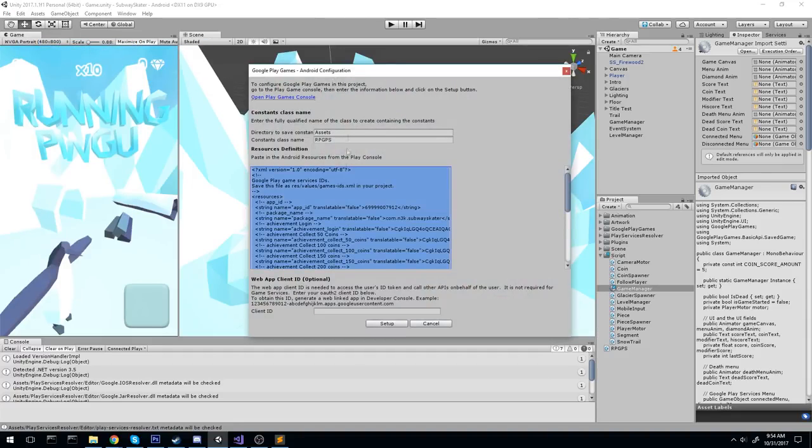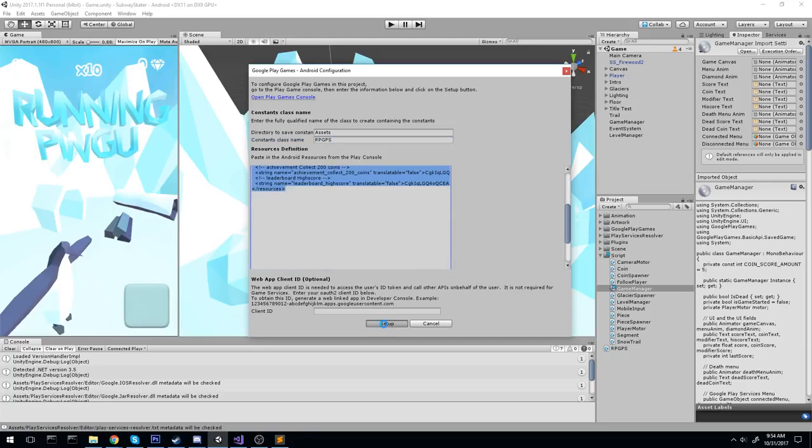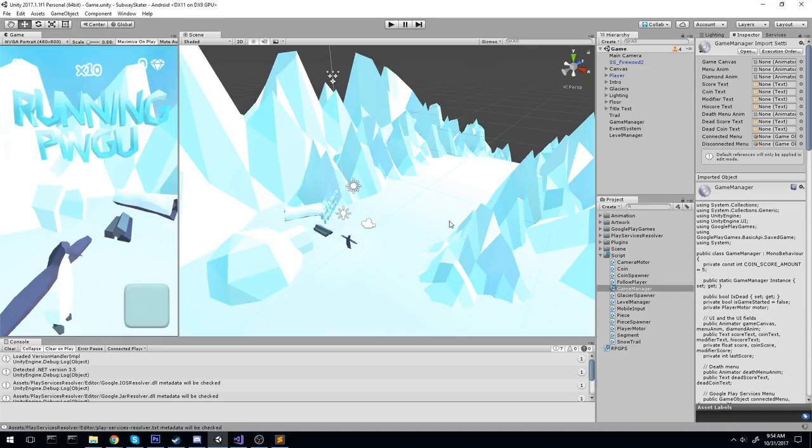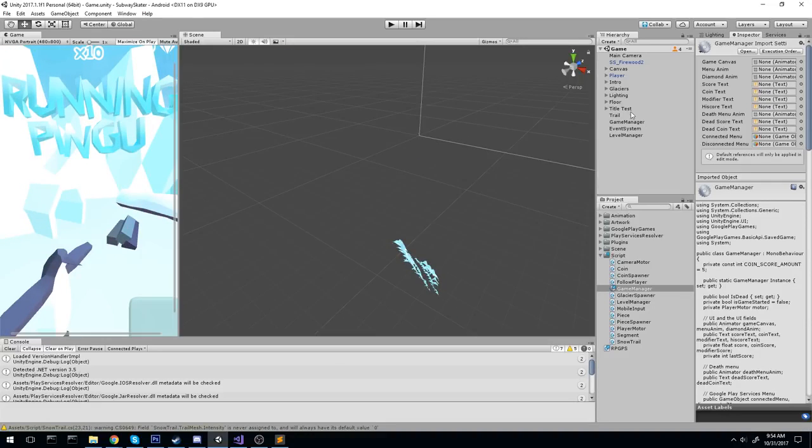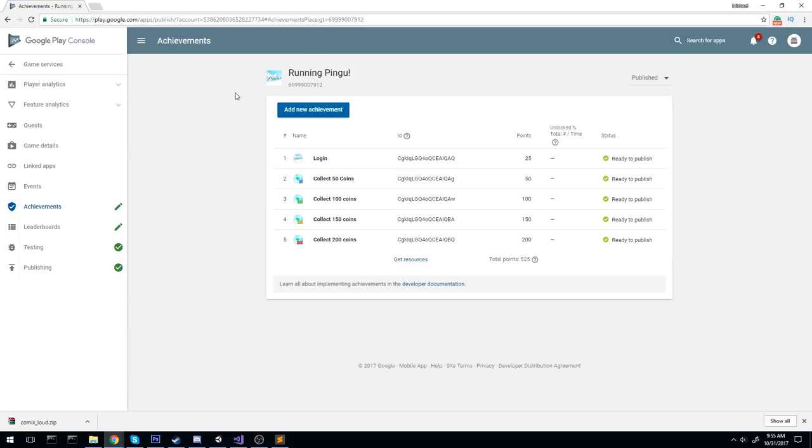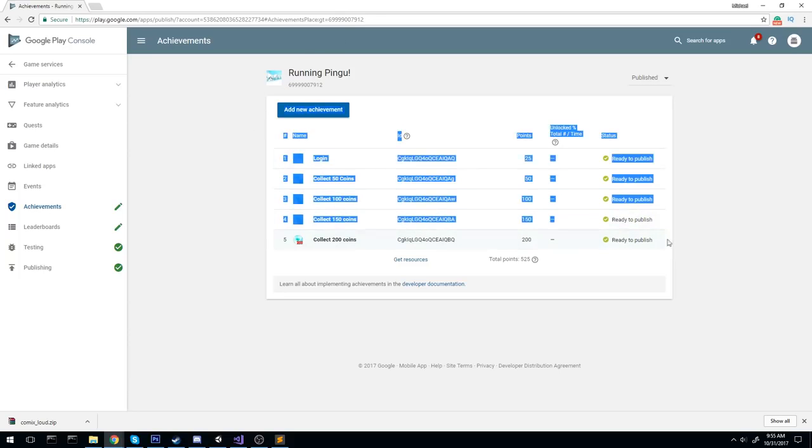Now we have all of this done. Remember the name of your constant class. In my case, it is RPGPS for Running Pingu Google Play Services. Let's hit Setup. And everything's going to be great because we already went through that. If you do have errors, you have to go back to the last two videos and make sure you don't have any. So our game knows about all these achievements. It also knows about the leaderboard.